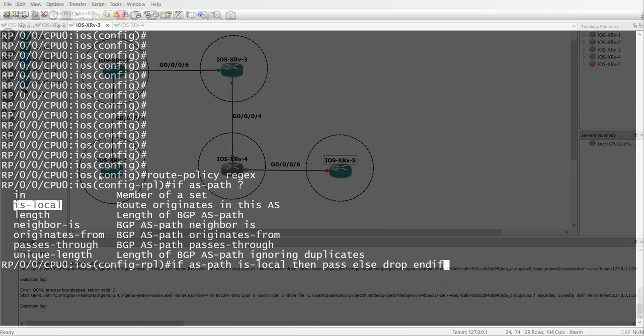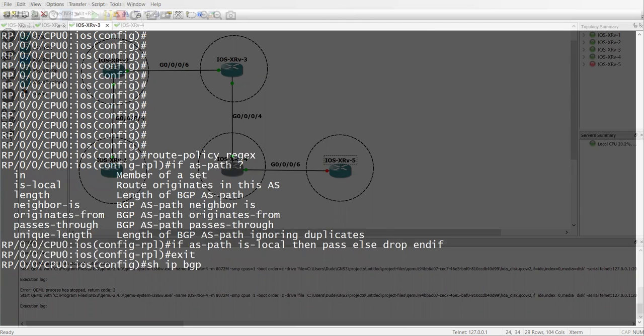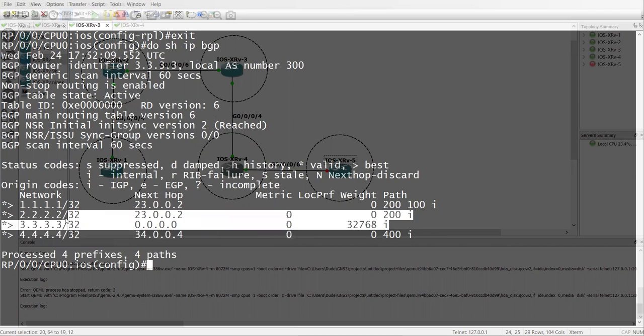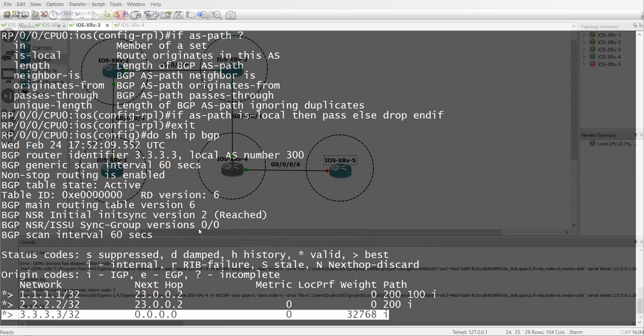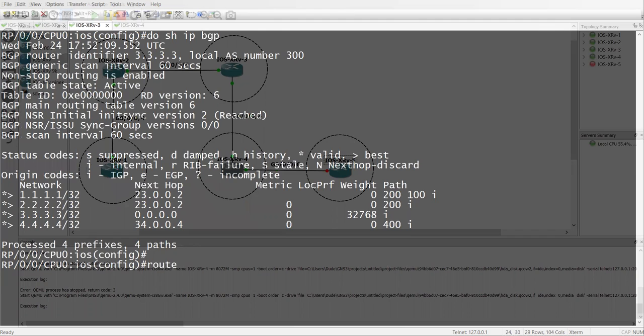It means whenever this device finds any route that has a local AS, then it will pass, otherwise it will drop everything. It means it will find one single route. So I'll just configure first of all, say exit, show ip bgp. Which is the local AS? So this is the local AS route, right? This is originated in this AS. So the device will match using this method, is local. If the route is local, it will pass, otherwise it will drop everything, right?